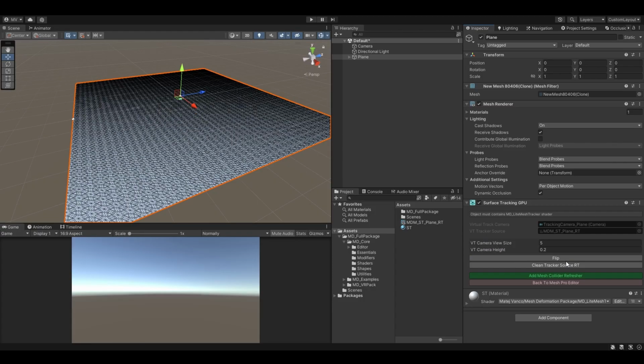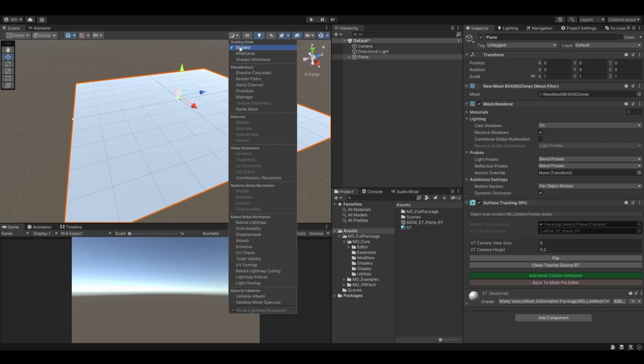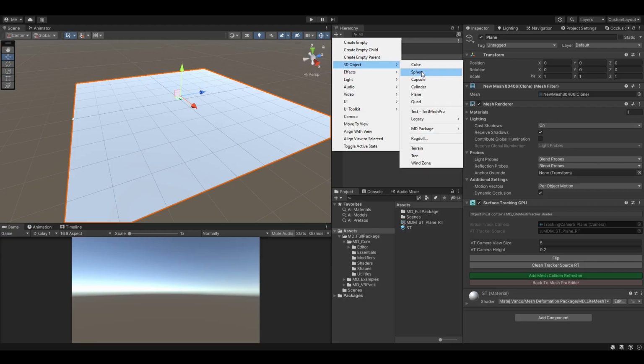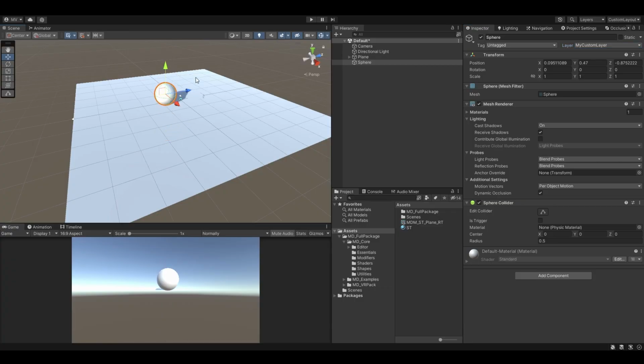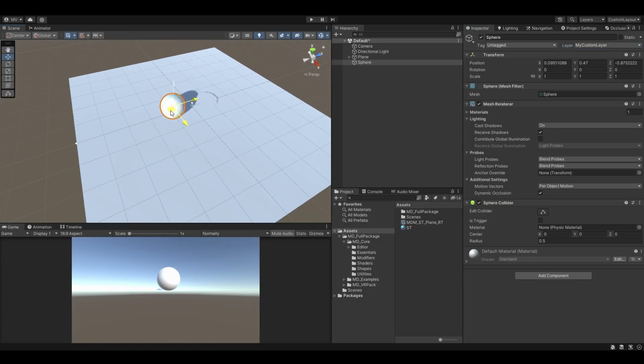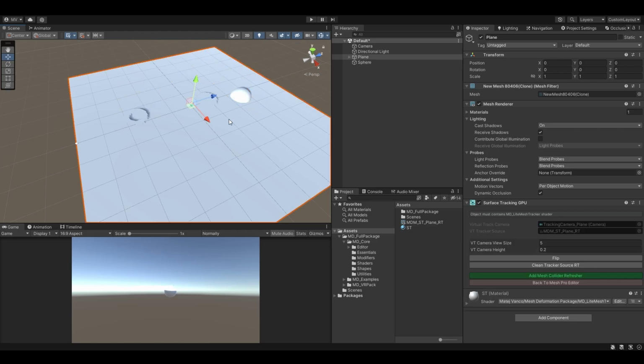As you can see, it says that we need a material with a light mesh tracker shader, which we do have. So now, let's create a sphere or any other renderer object, set its layer to the layer that we have chosen, and hit play. Now, if you move the object close enough above the object with the surface tracking modifier, you can see it's slightly deforming its surface.